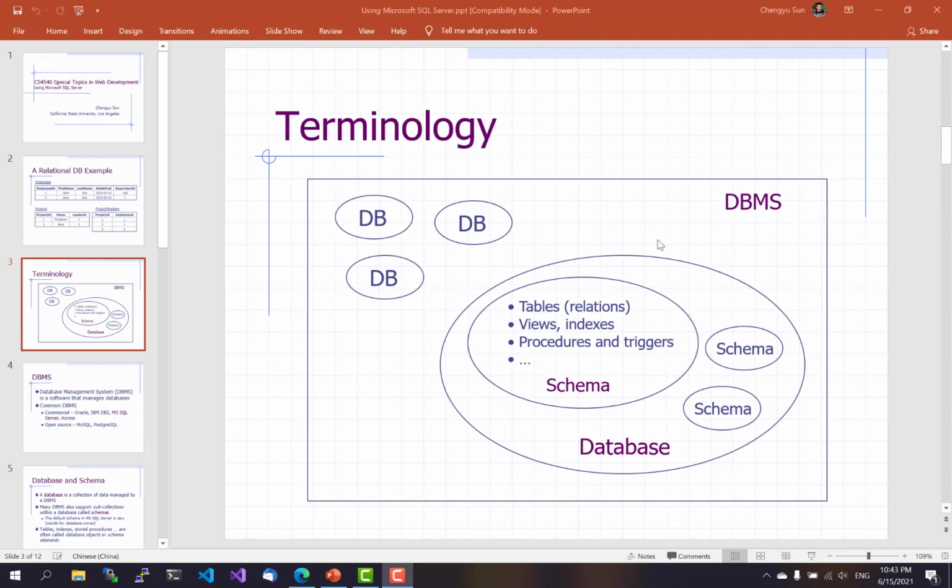A DBMS software typically manages many databases. For example, everyone in this class has their own database, and all these databases are managed by a single DBMS server. A database contains data. As we just mentioned, in a relational database, the data is organized in tables. In addition to tables, a database usually also includes additional functions and data structures like indexes. These are usually called database objects or schema elements.